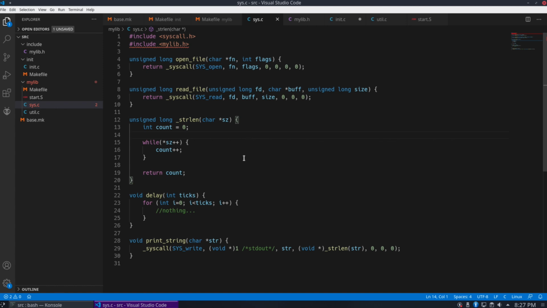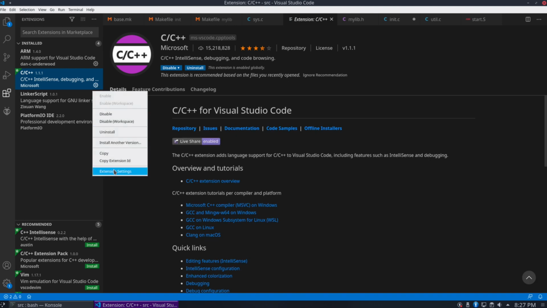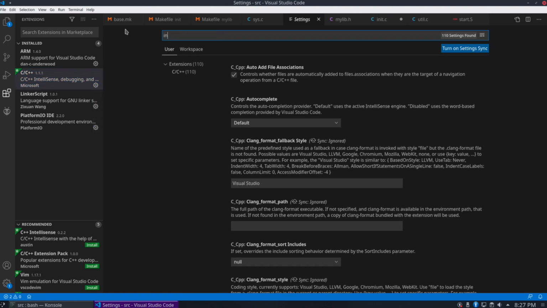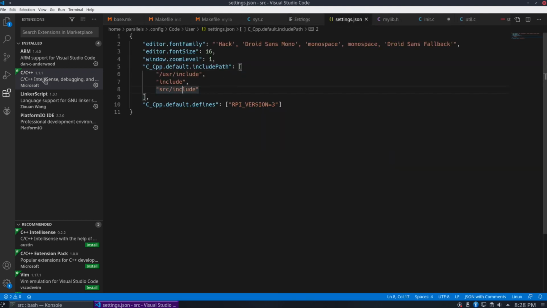I can fix that in the IDE. We can just go to the extensions section here. If you want to do this in your own IDE, you can too, but I'm in Visual Studio Code. On this extension, I can just look up the include paths and add an include path. Looks like I already have source include. I'll just add a full path to that: mnt myos source include. Let's see if that gets rid of that error.